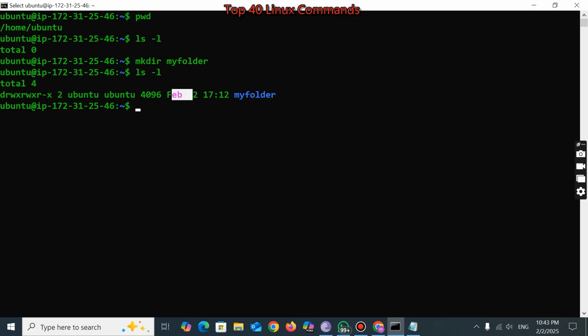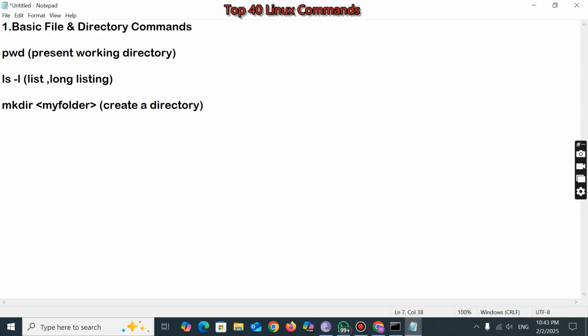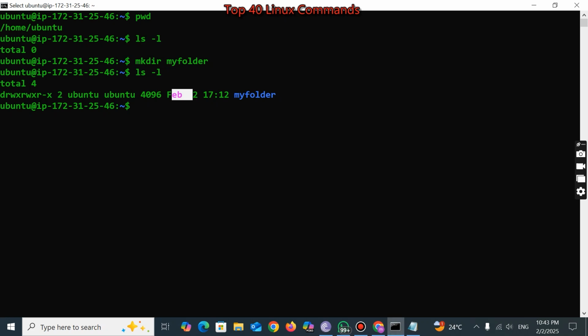Let's go with the next command, called rmdir followed by the folder name. rmdir is used to remove a directory. So instead of creating, here we are going to remove. If you want to remove the same folder, you just type rmdir myfolder. That's it. The folder will get deleted.